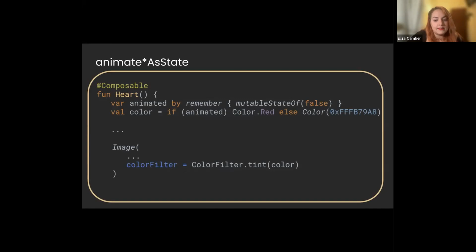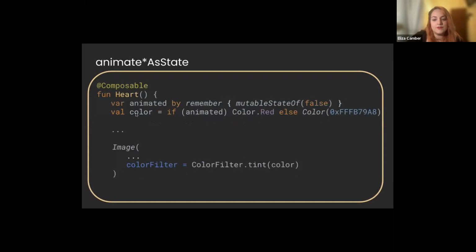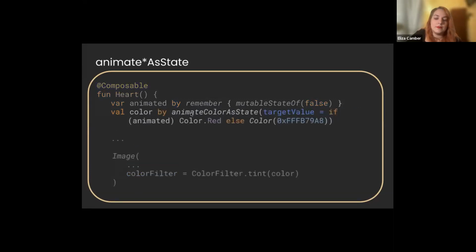Now, if we want this to be animated, then first of all, we're going to set the color filter over here, but the color changes to this. So instead of just saying, if it's animated, do this, else do that, we're going to use the animate color as state. We're going to have two target values, if it's animated and if it's not animated. And then that's it. We don't have to do anything else. The platform is going to take care of animating from one value to another one.